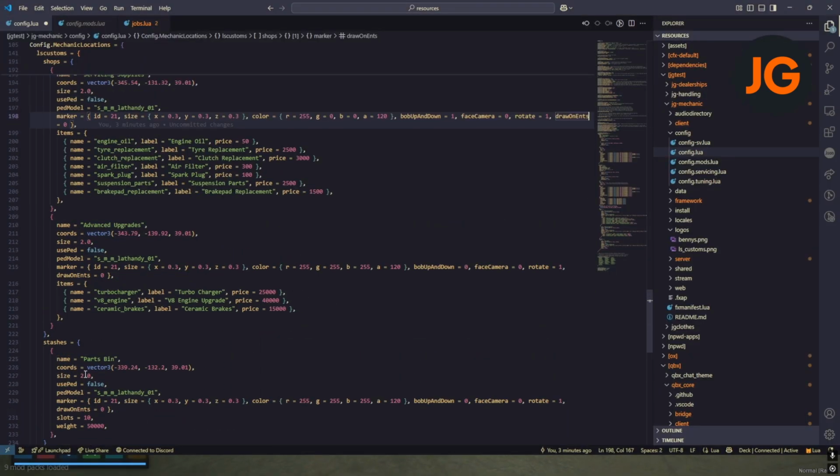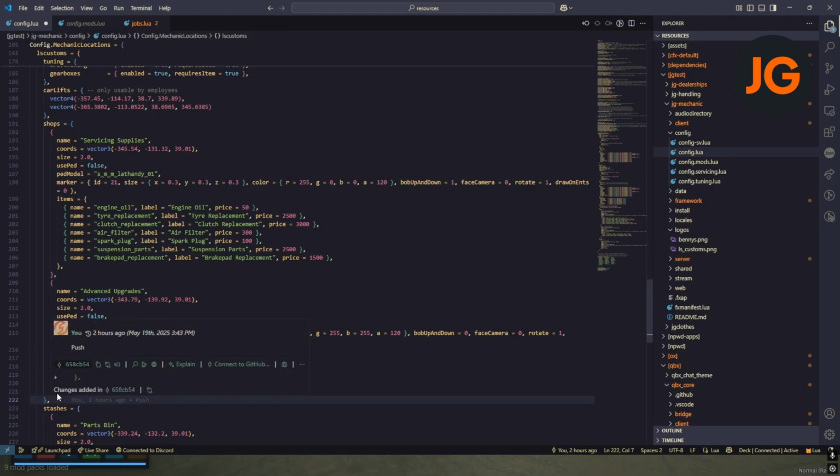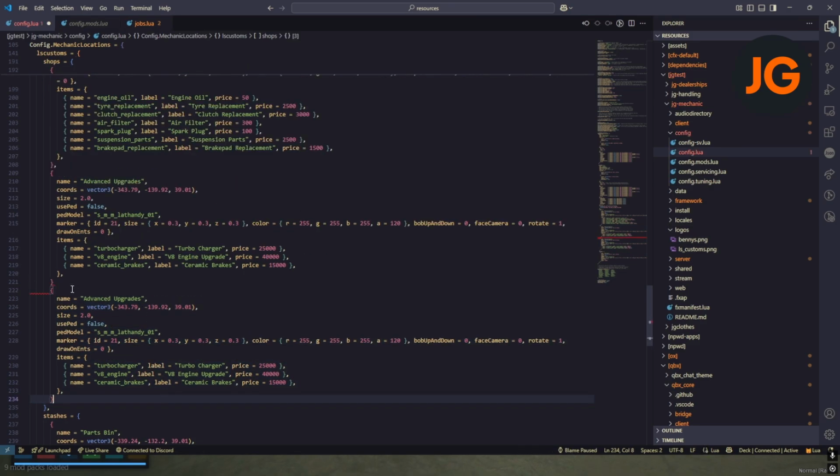So I'm going to show you how to set up another shop from scratch, okay? So let's do the exact same thing we do. Shops, this blue bracket, that has to stay, okay? So let's copy from here. But you see there's a red marker here. Why? Because you need to add the comma. There you go. Now we can name it whatever we want. So we can name it JG Scripts.